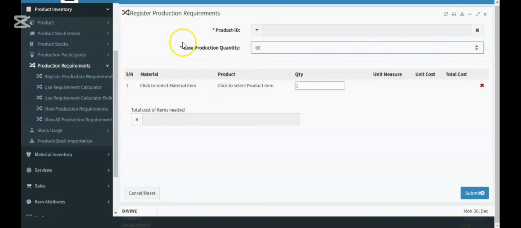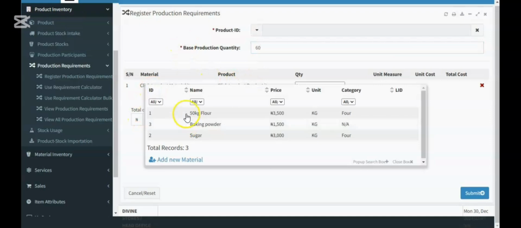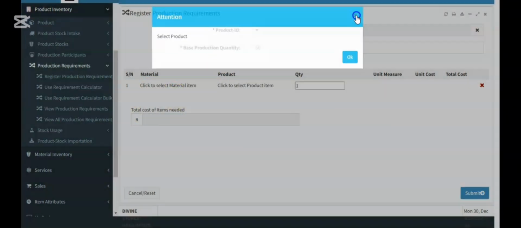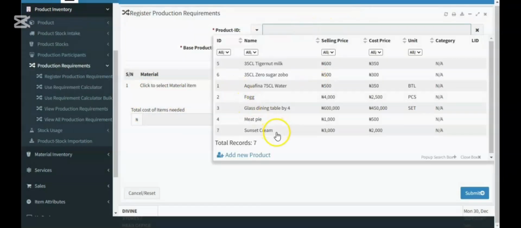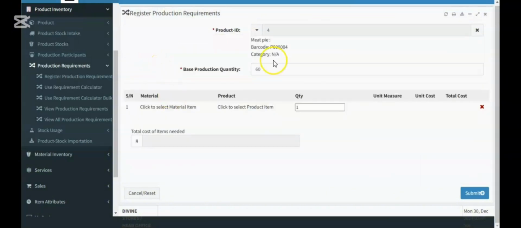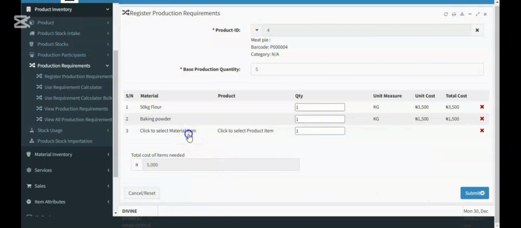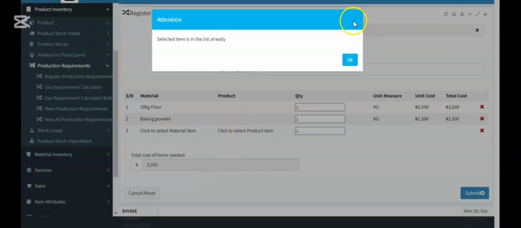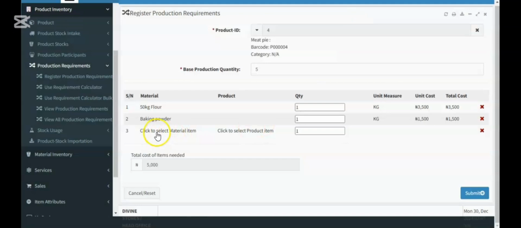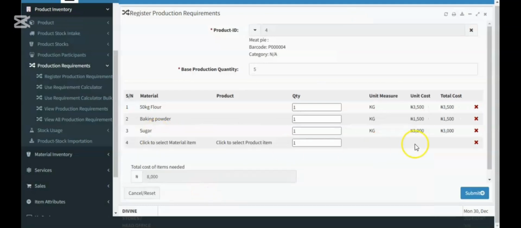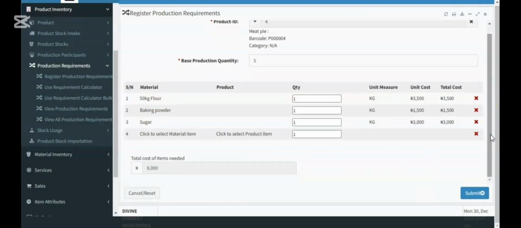Depending on the size, this is an example. The system will ask me what do I need? First of all, I will tell the system the product I want to cost. So let's say I want to cost meat pie. I'm telling the system, to make 5 pieces of meat pie, I will need this, I will need this, and I will need this sugar. So I'm telling the system, this is what I need to make 5 pieces. This is my recipe. I've created my recipe. This will help me for future costing. Then I'll submit.